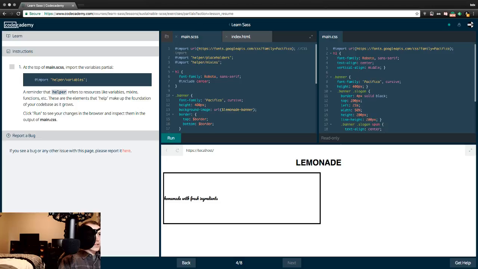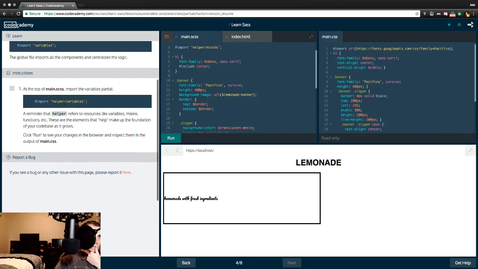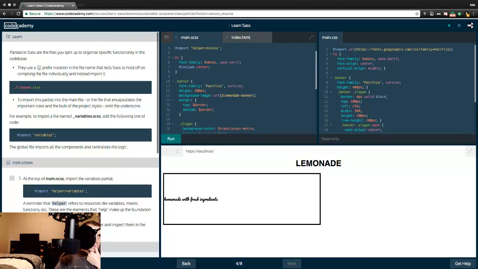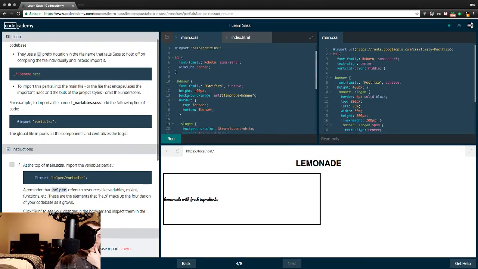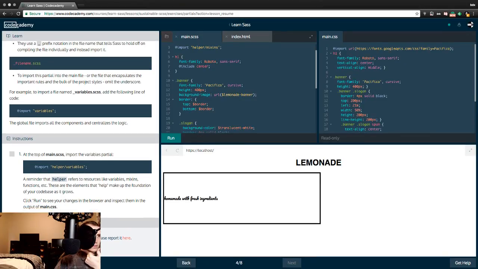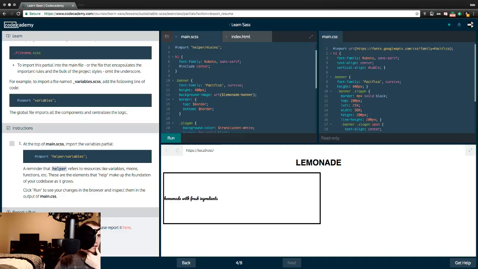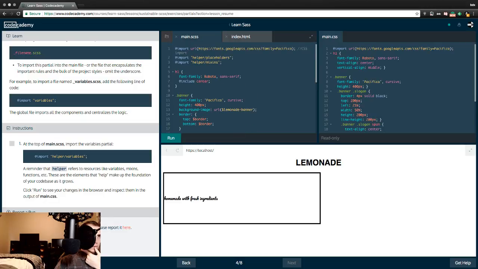@import helper/variables. A reminder that helper refers to resources like variables, mixins, functions, etc. These are elements that help make the foundation of your code base as it grows. All right, so where the deuce? So import helper/variables.